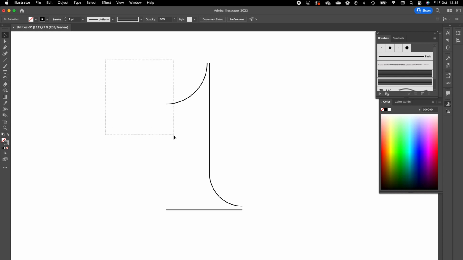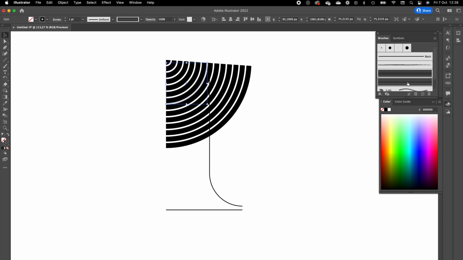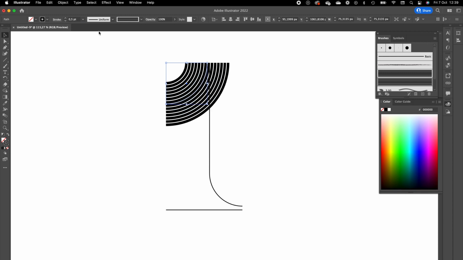Okay, so now we are going to apply the brush to it. Select the top part of the number one and click on the striped brush 2 you have just created in the brushes panel. And now you can see it adds the brush to the part. So this looks kind of strange because the stroke thickness is too thick for the circle. So we are going to decrease the stroke thickness a little bit. Okay, we are going to make it 0.6.